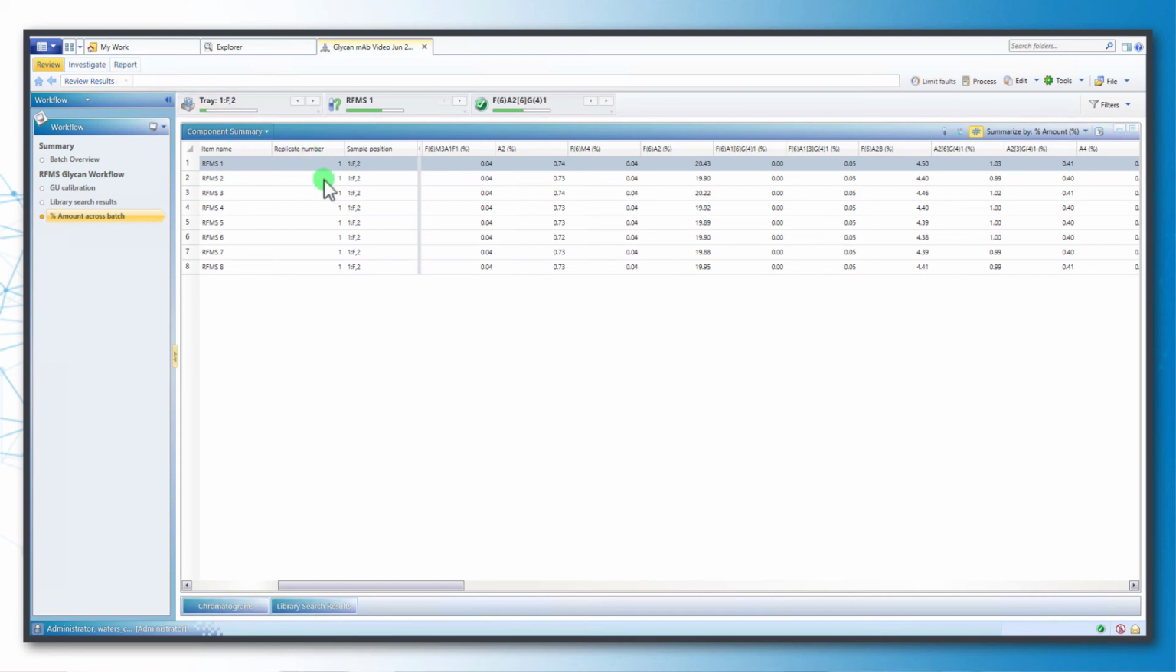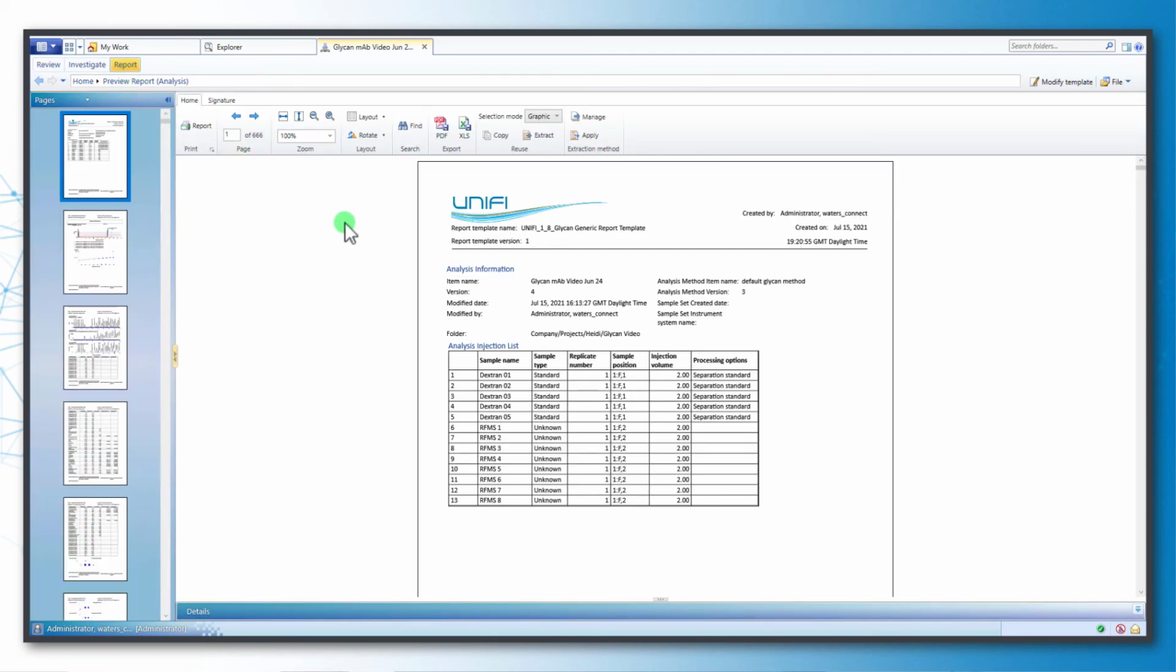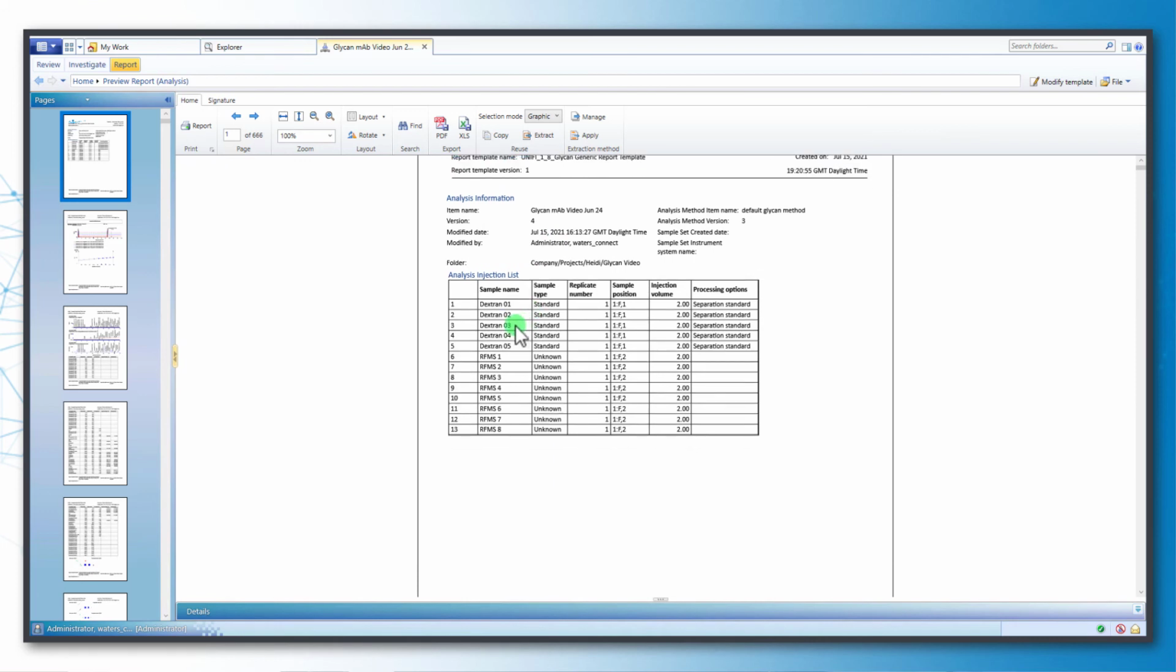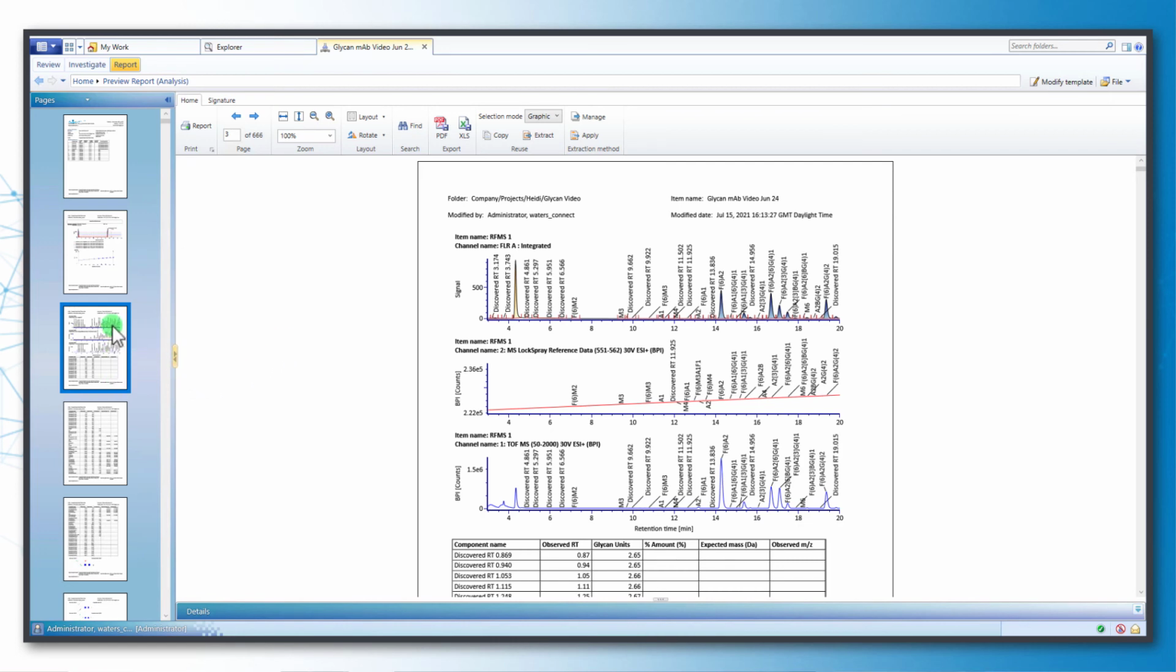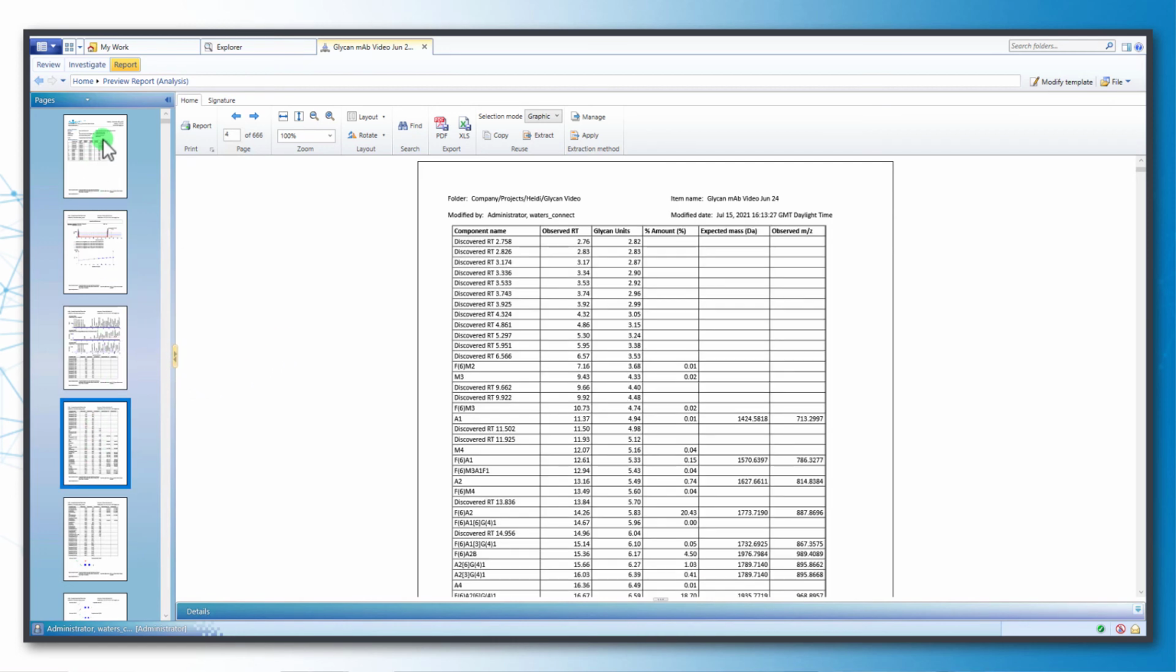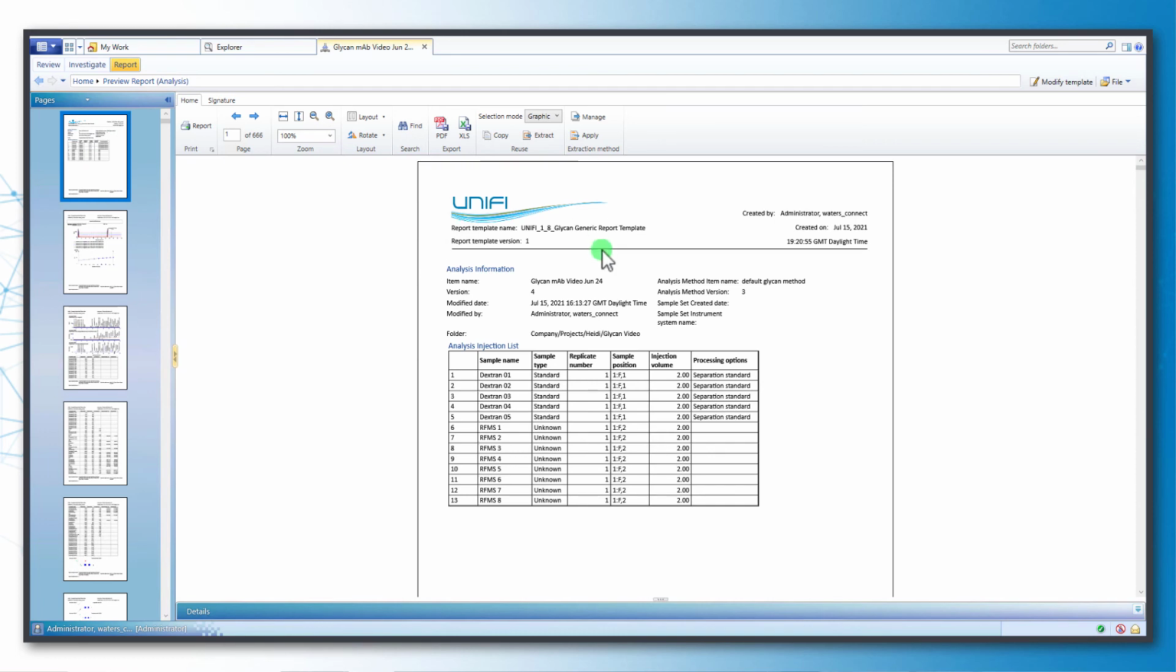Of course, you might want to communicate your data with your colleagues or your customers. So a great way to do that is with the report. And you can see that Unify has already generated a report automatically for me based on a template that I have specified. Now that template is fully customizable, so you can change this report to suit your needs and the customer or the colleague who is going to read it.